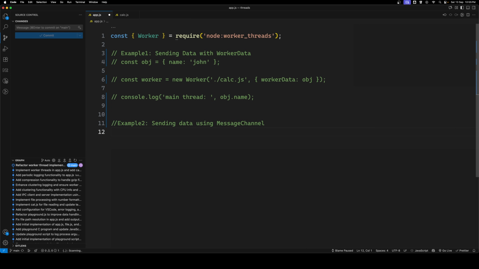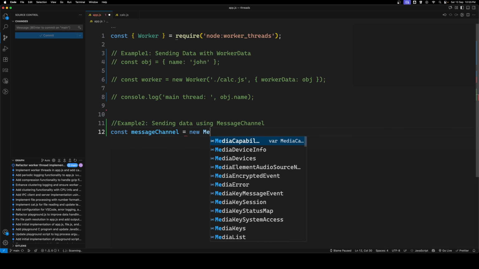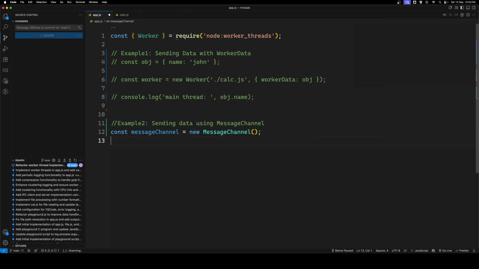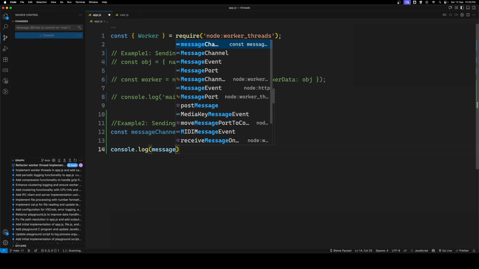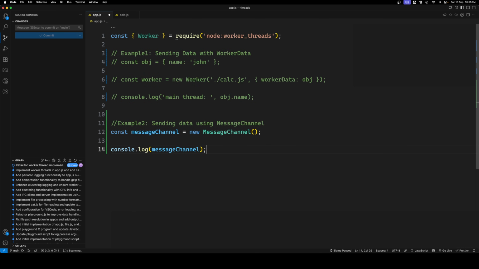In order to send the data, we need to create the message channel. const messageChannel = new MessageChannel. When you create this message channel, you automatically get an object. Let's see the console.log of messageChannel. What data will we get?